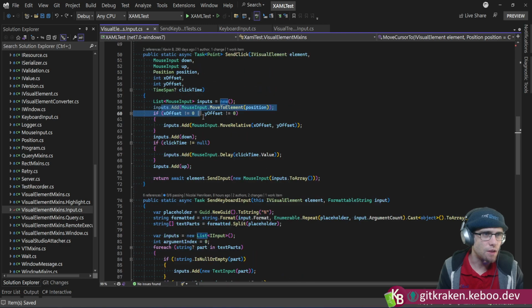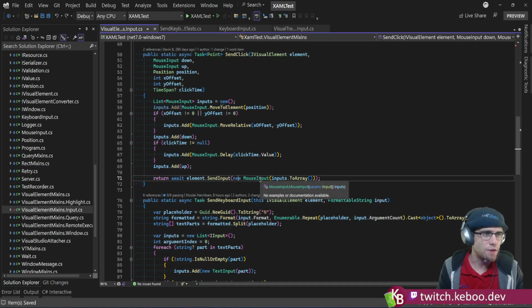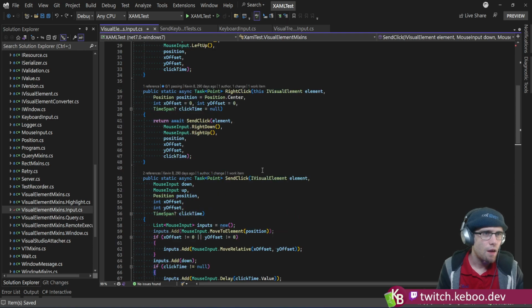And there's actually some cleanup that could be done here. So, for example, this thing here is wanting to take in an array. We're making a list just to do a to-array call. This could be simplified.